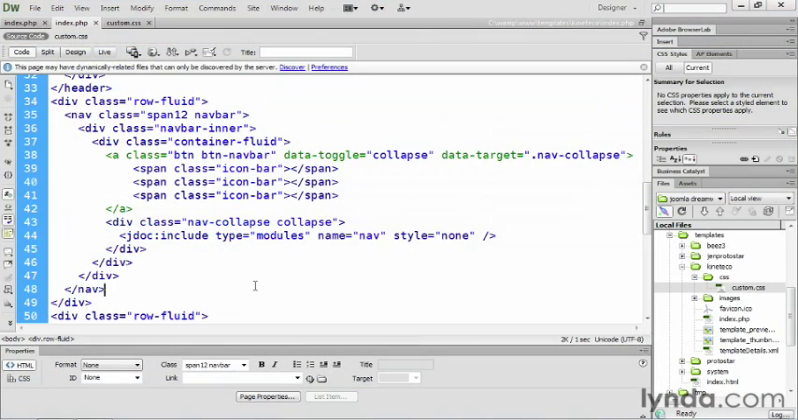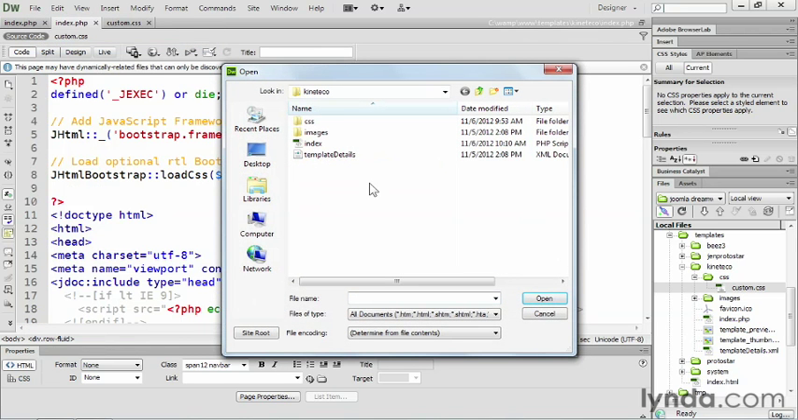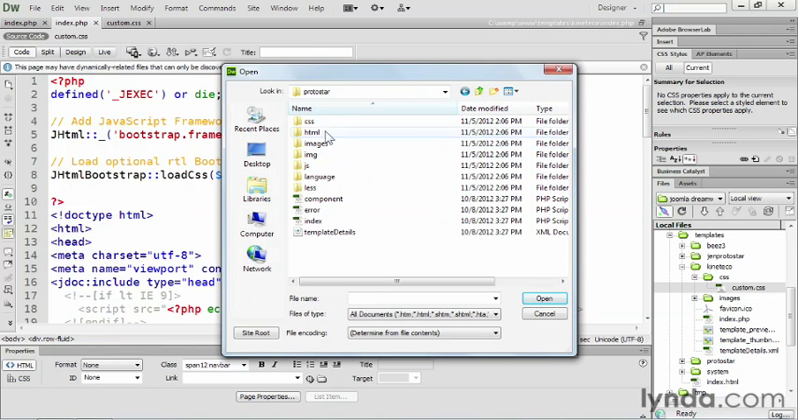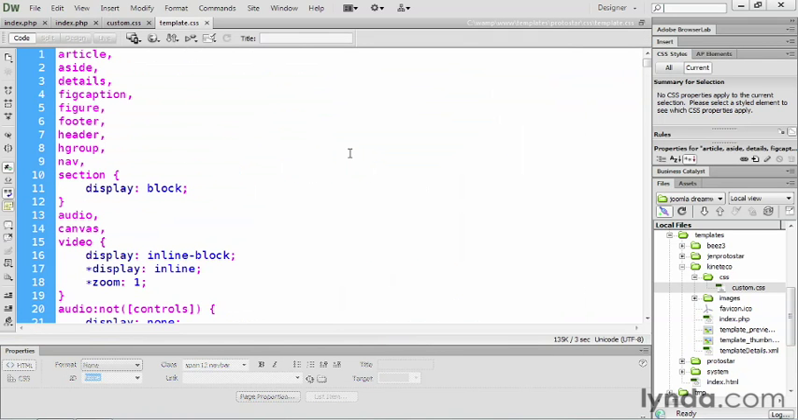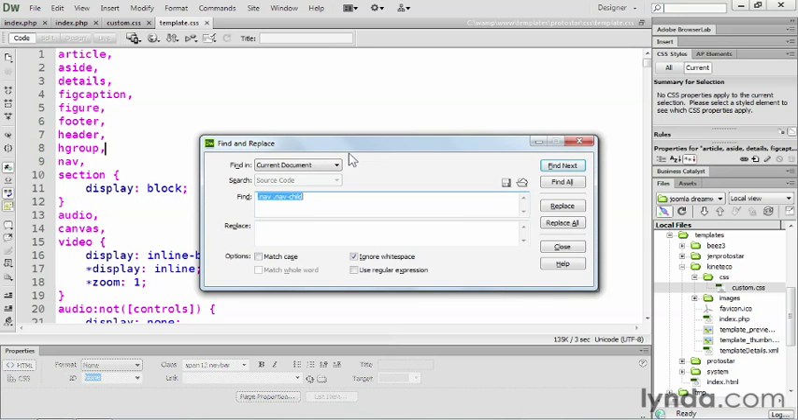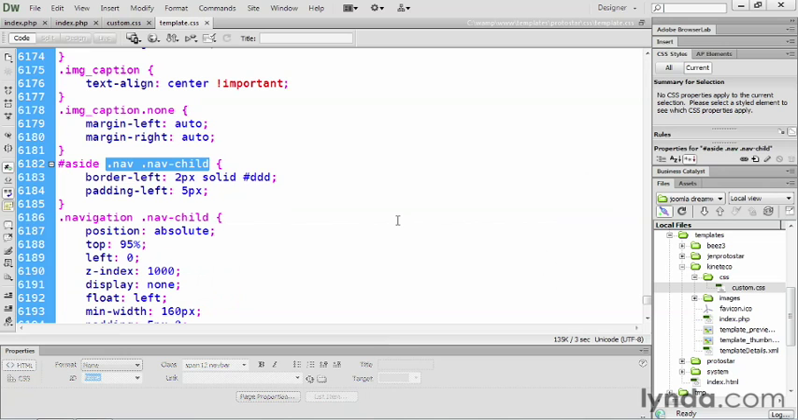So back here in Dreamweaver, I am going to go to File, Open, the Protostar CSS. I'm going to go to my Protostar folder, then the CSS folder, and open template.css. This is all of the CSS that makes up the Protostar template. What I can do now is a find for .nav followed by .nav-child, because in the Protostar template, the HTML is marked up this way, and this is where the drop-down menus are located.